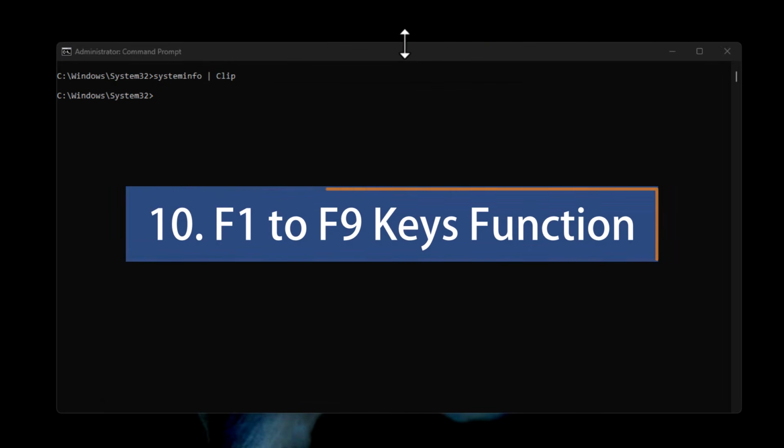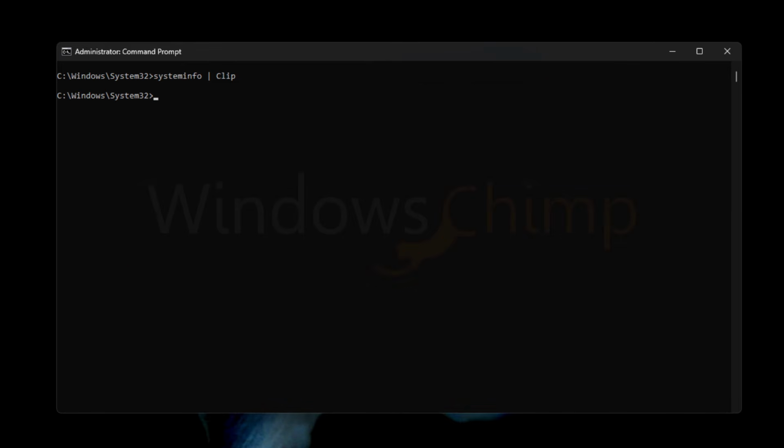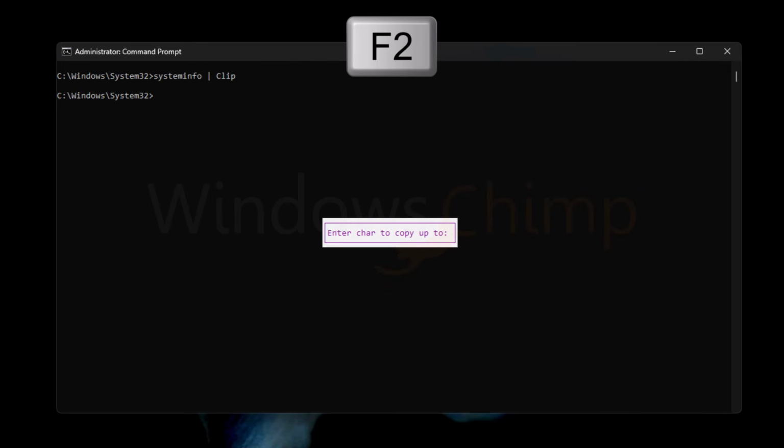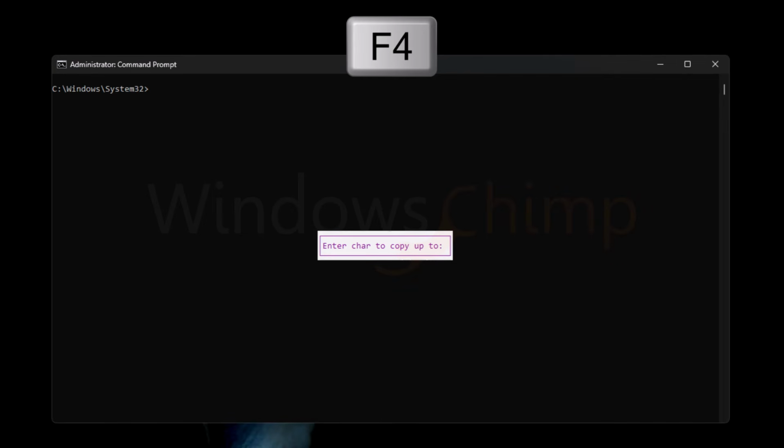While using the command prompt, function keys F1 to F9 can help you a lot. The F1 key shows the last entered command letter by letter. Using the F2 key, you can enter a character, and it will copy the last entered command up to that character. I can't guess the purpose of this. It might be useful while using long commands. F3 will display the last entered full command. F4 deletes up to the entered character, same as F2, useless.